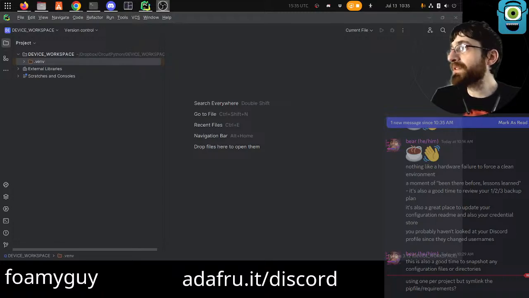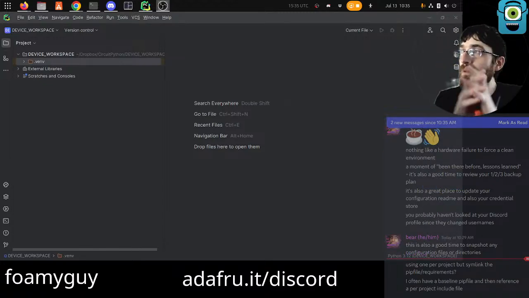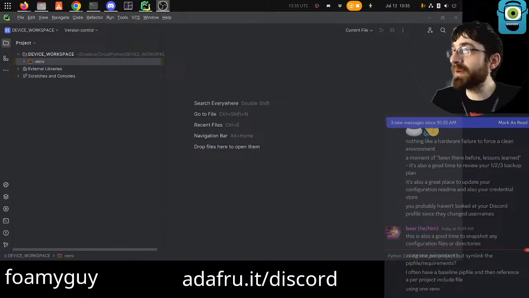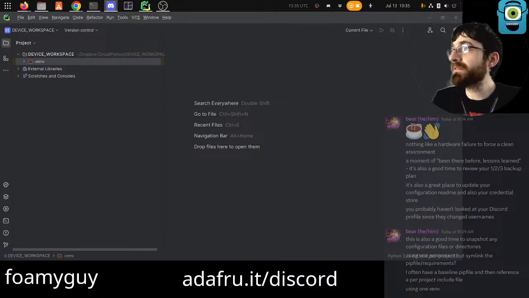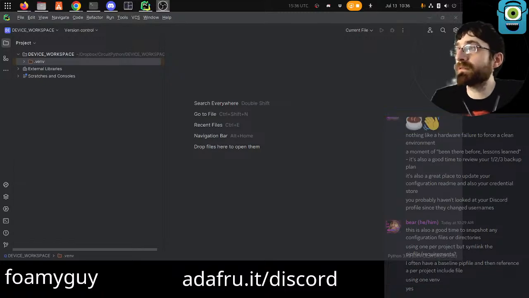Use one per project, but symlink the requirements file. Not sure I understand. Oh, maybe you'd have one base one, and then you would still have one per project, but instead of it being a real one per project, it symlinks the libraries back out to the base one or something. Often have a baseline Pipfile and then a reference per project using one VM. I gotcha. Pipfile. I've never actually used a Pipfile. Is that one different than requirements? I do have requirements in a lot of my stuff.